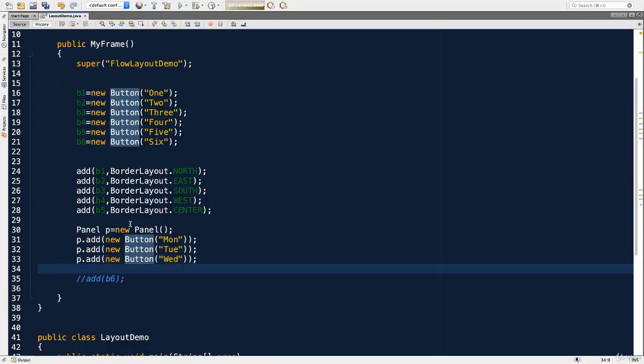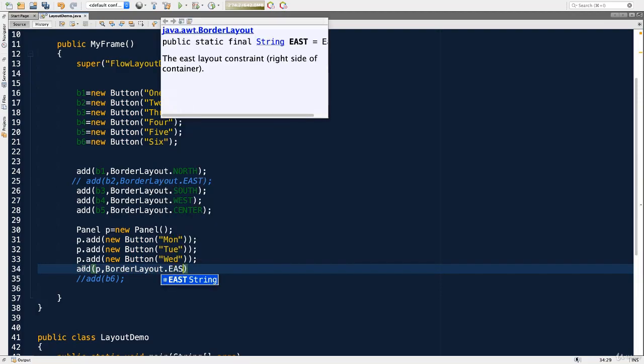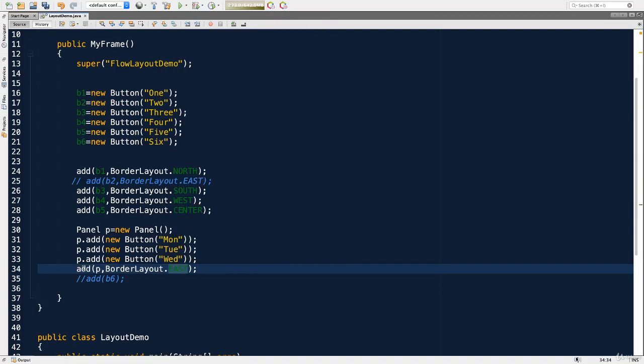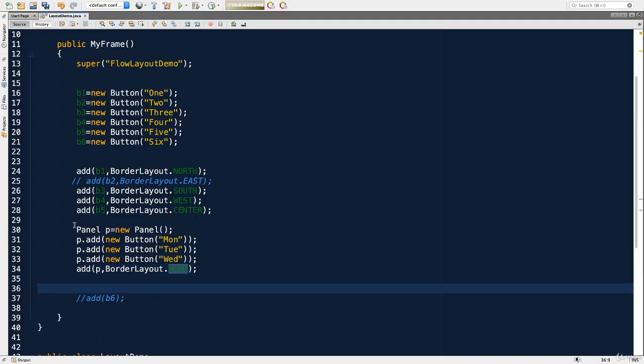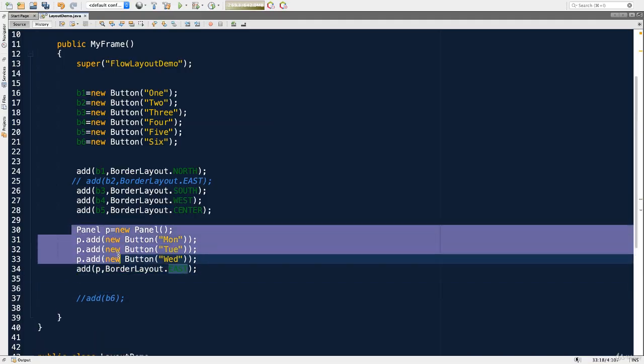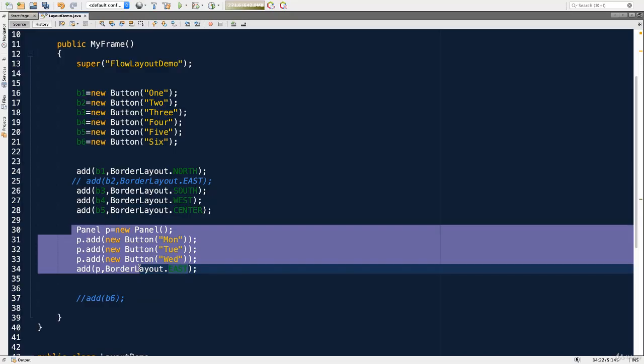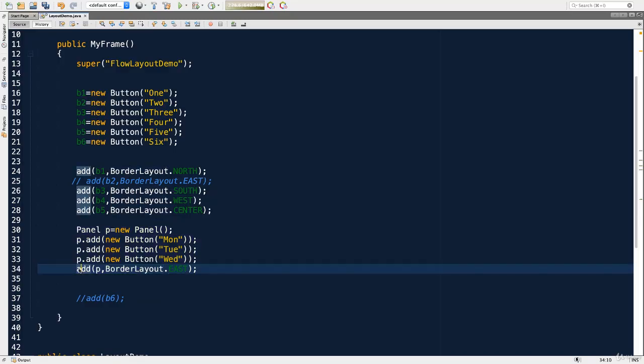Now this panel I will add in this border layout, that is in this frame, on the side of east. I will add it to east. Already I have a button there, so I will cut that off. I will remove it. Now I will say add panel on border layout dot east. So on east I have added a panel. See, I created a panel, added a few buttons to the panel, then added that panel to a frame. When I say just add, it is a frame. Now I will run and show you.